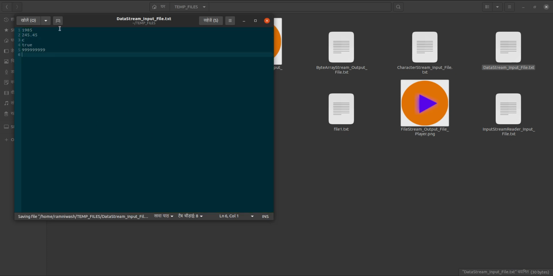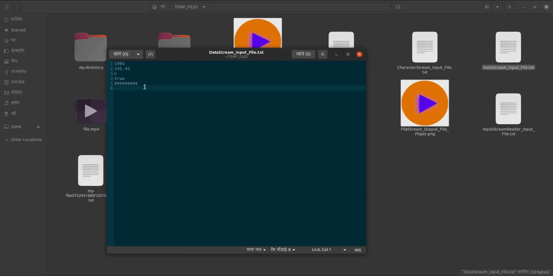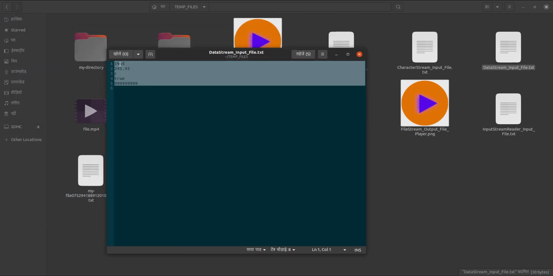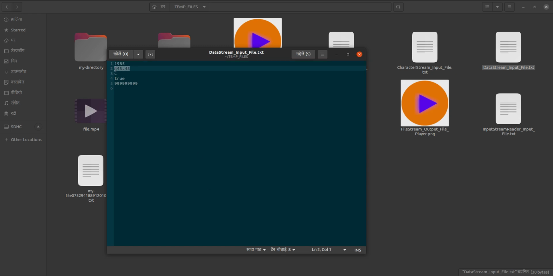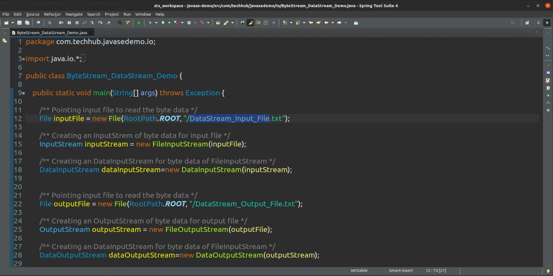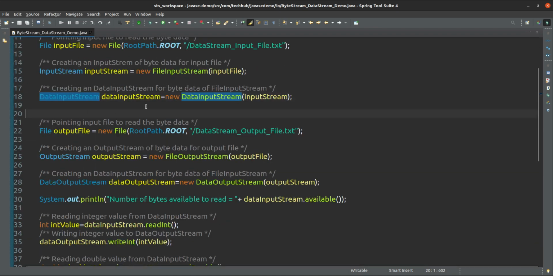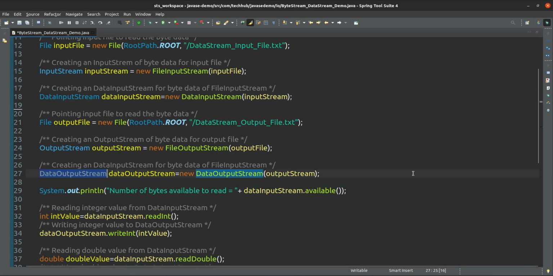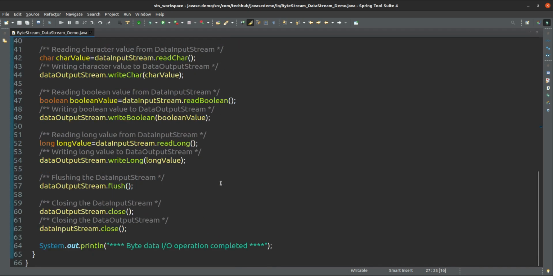From this data, what you can understand is it looks like primitive data. 198 can be an integer. 245.45 can be a float or double. C can be character data. True can be boolean data. 999 can be long data. So it looks like primitive data, but that primitive data is available in some file. If you have to read that, then in that case you have to use data input stream and data output stream.